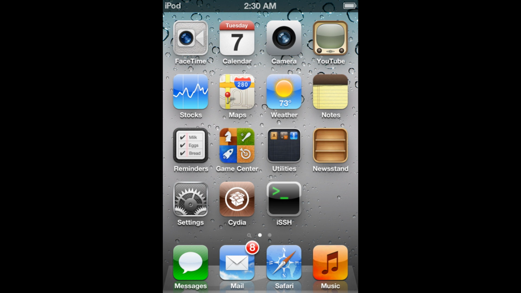Muscle Nerd has jailbroken iOS 5, and just to let you know, iOS 5 is not out. Only two developers paid $100 to get the software. So as you can see right now, there's a picture of the home page of the iPod, I guess you can call it. It has Cydia, and just proof that it is iOS 5. It says Reminders, Newsstand, and yeah.